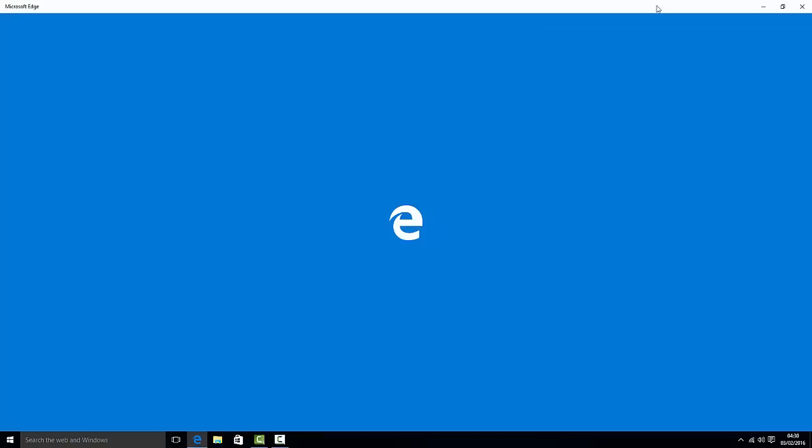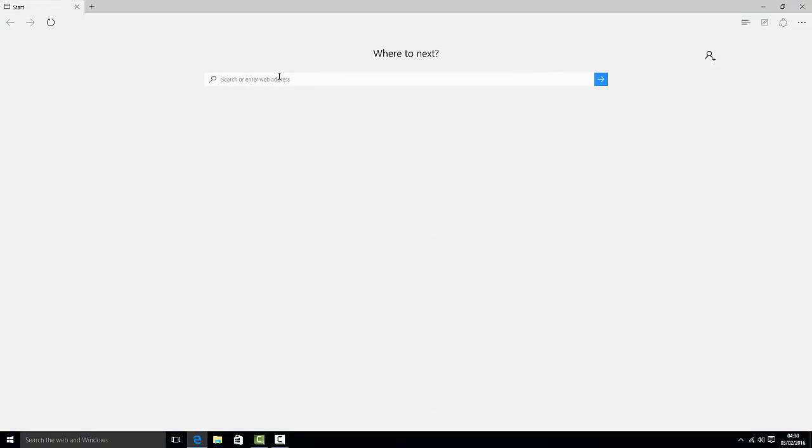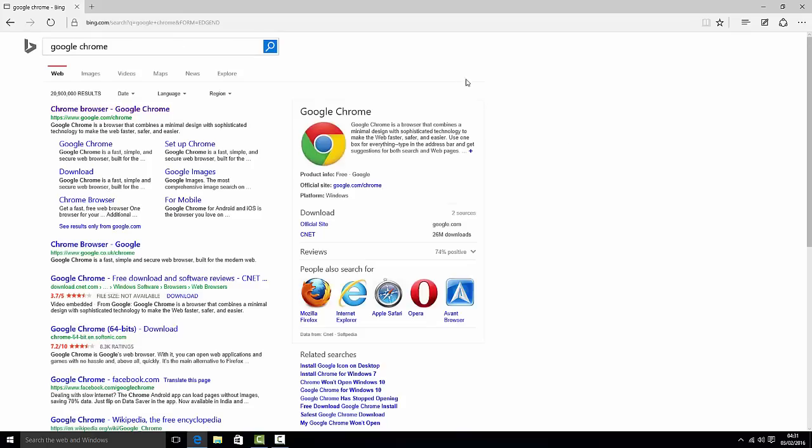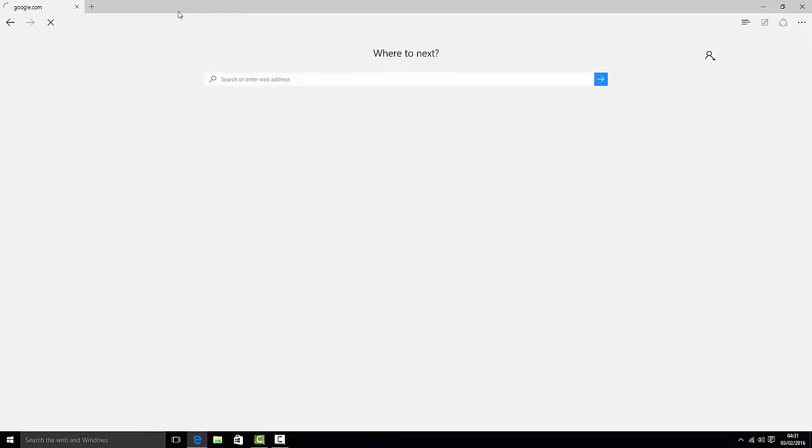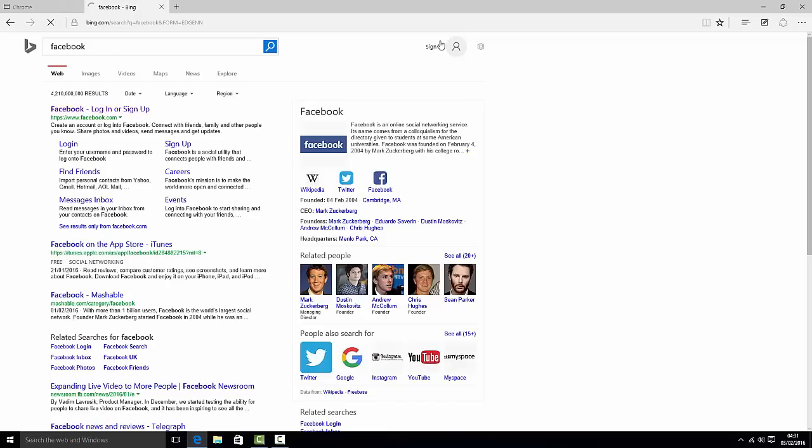Now let's see if we still get the website certificate error. Google Chrome, just assuming. So as you can see, we don't get the error again. Let me go to different websites as well. Facebook. Alright, so it seems that the problem is solved.